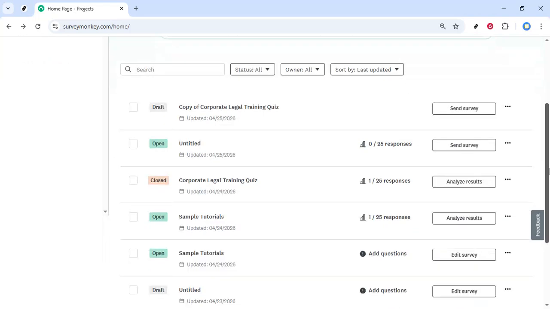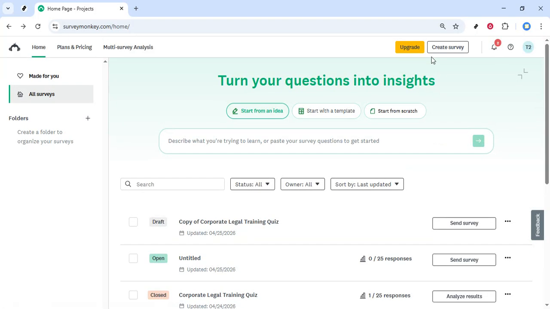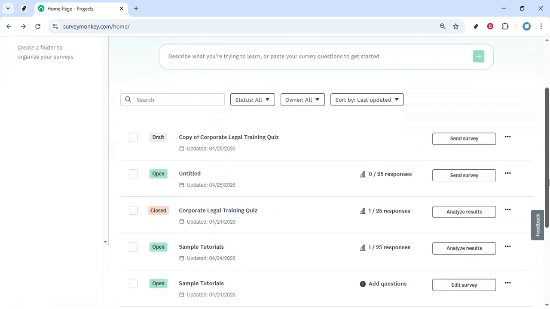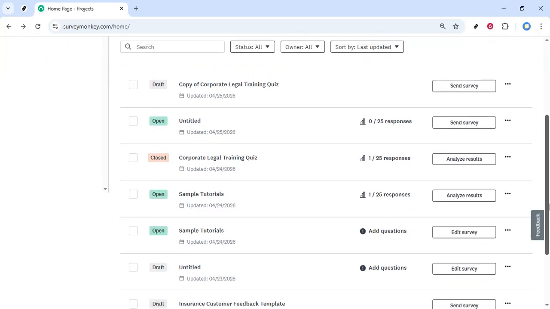Next, from your dashboard, you need to locate and click on the option labeled All Surveys. This section is essentially the main library where all your created surveys are stored. It's a convenient spot to manage everything you've worked on, whether they're drafts, active surveys, or even those that have been closed.